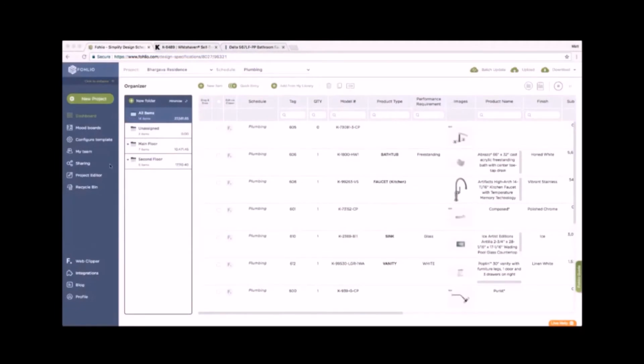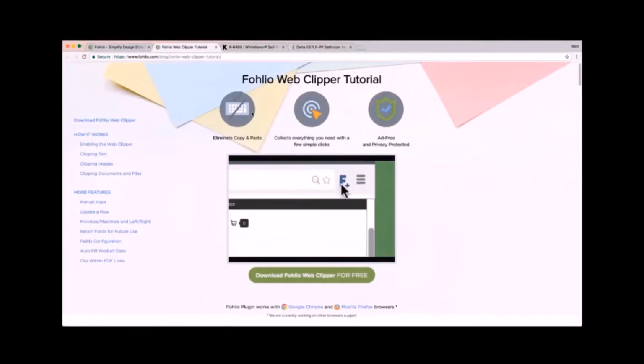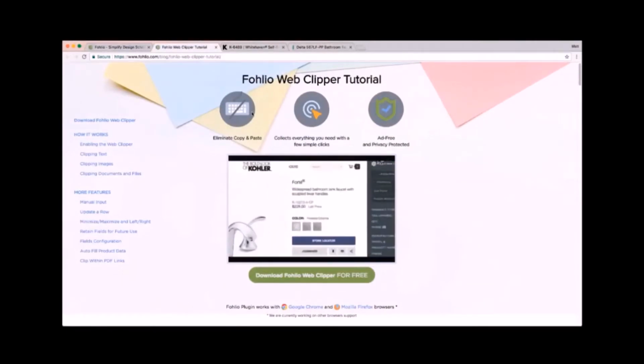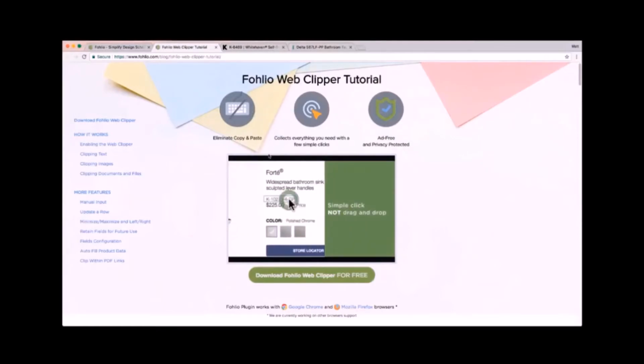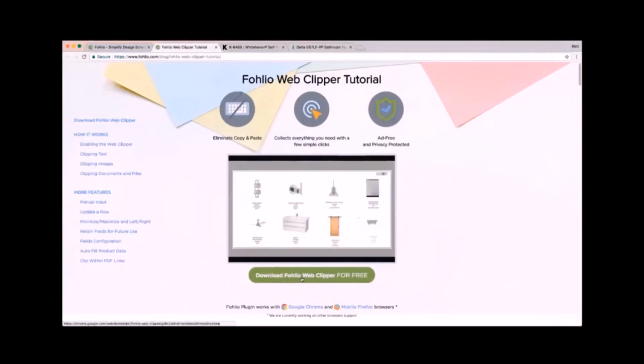Here, we're on Fohlio's dashboard. On the bottom left corner, you can see the tab for the Web Clipper. We'll click, and Fohlio will take us to the Web Clipper tutorial page. You can always come here if you ever want a refresher on the Web Clipper or have any questions. But for now, I'll show you the ropes. For now, we'll click Download Fohlio Web Clipper.